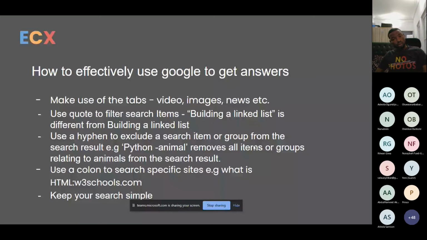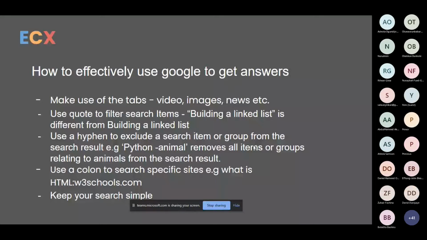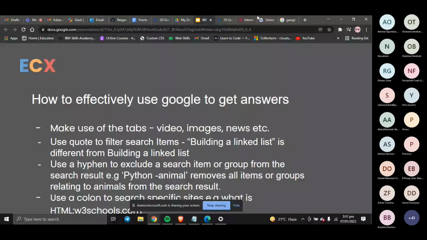Now it's one thing to just search Google for answers, but it's another thing to search effectively. So how do we effectively search Google for answers? The first item I brought up is to make use of the tabs. Sometimes you need a video, images, or something else, so you can always make use of the tab. And where is the tab? The tab is right here.